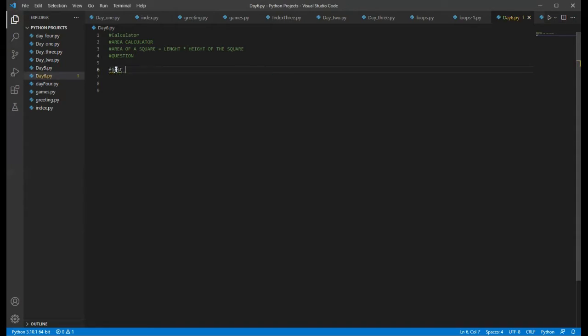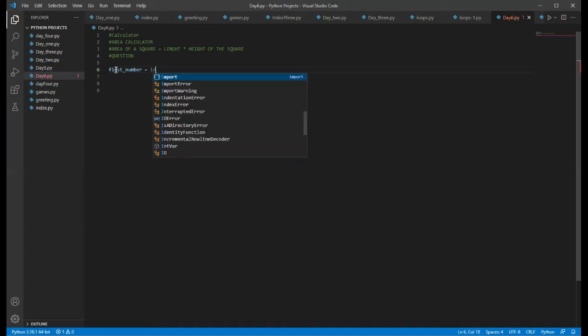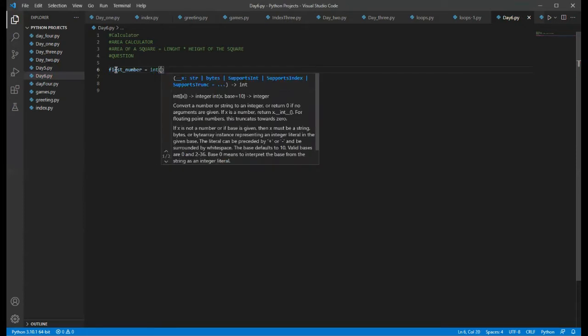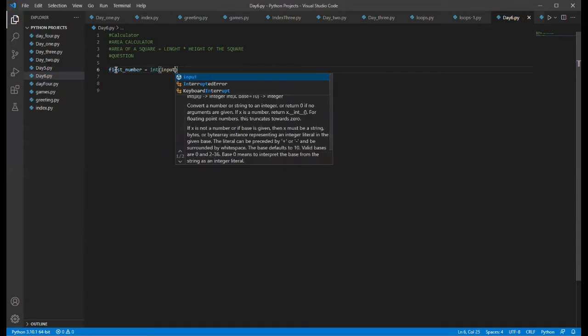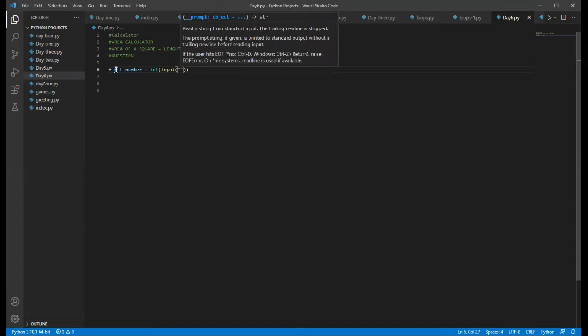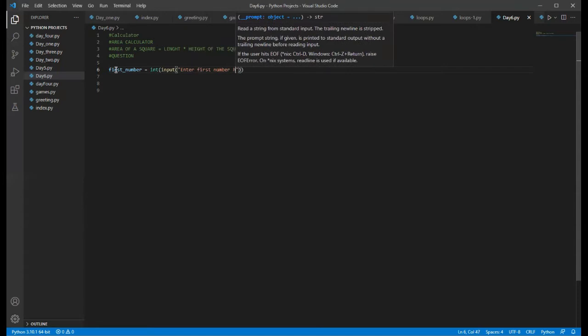First number equals. Since we are going to use numbers, we need to call the int function. And then inside the int function, we call our input function. Then we'll prompt the user to enter his first number. Enter first number here. Then we leave a space before so that.